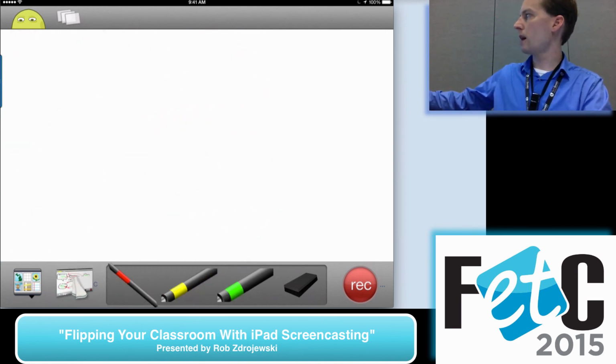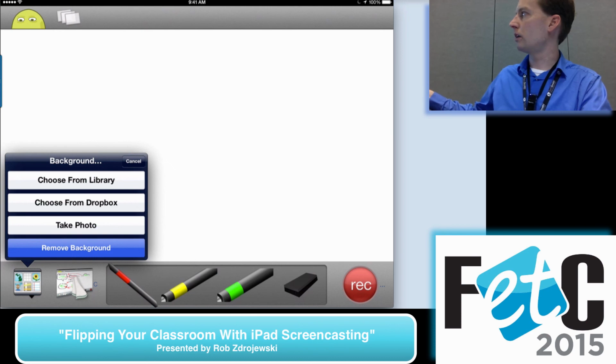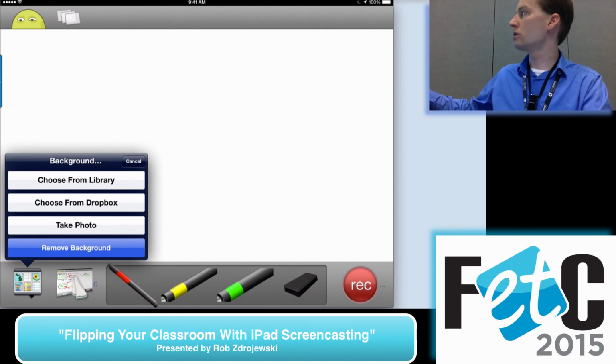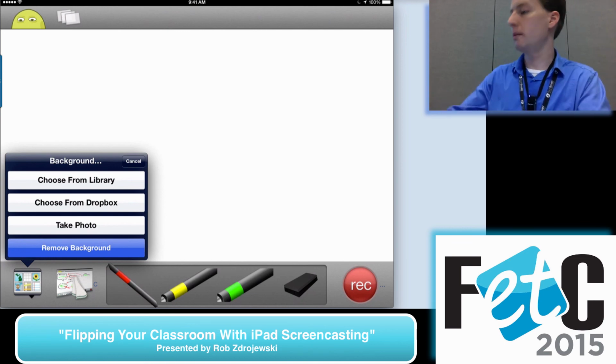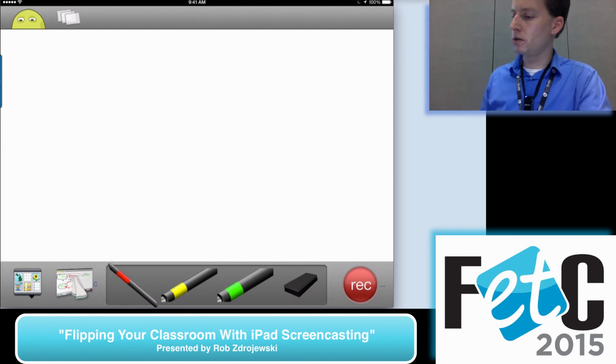Bottom left-hand corner, we have some options to add things in. And those things would be choose an image from your photo library. Choose something from Dropbox. I'm not a big Dropbox user. Is anybody a Dropbox user? No? I'm using Google Drive more for cloud storage, but Dropbox has been around longer, that's probably why it's still in there. And then you can simply take a photo using your camera, maybe a picture of a worksheet, and put it right on the screen. And then, of course, to remove the background. So those are some options there.